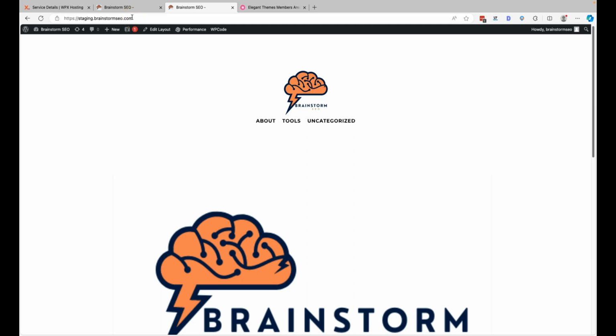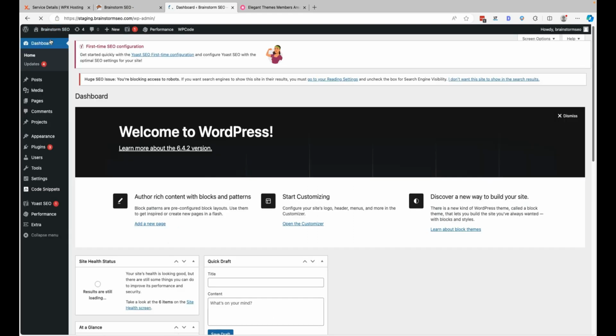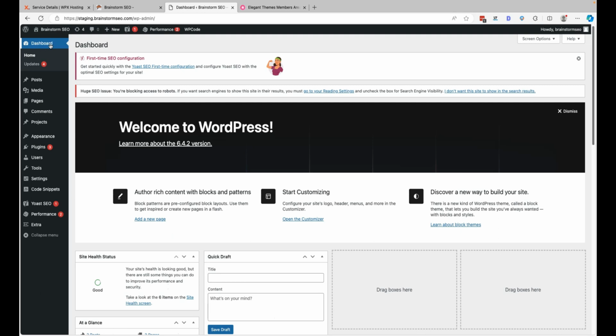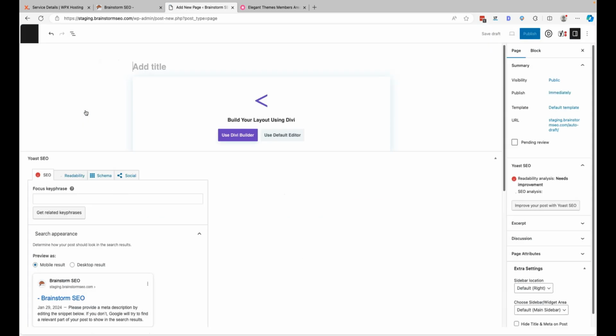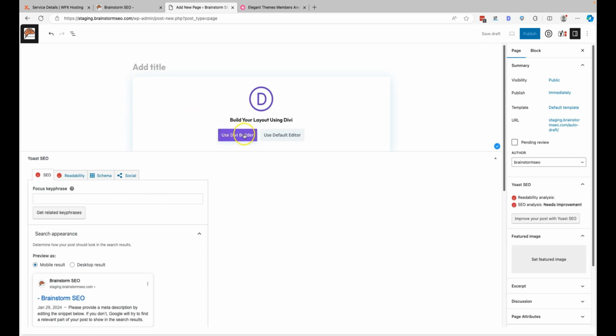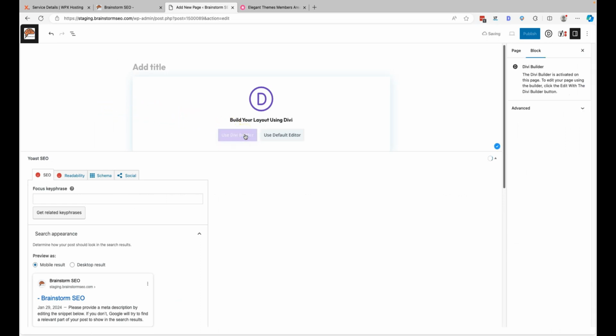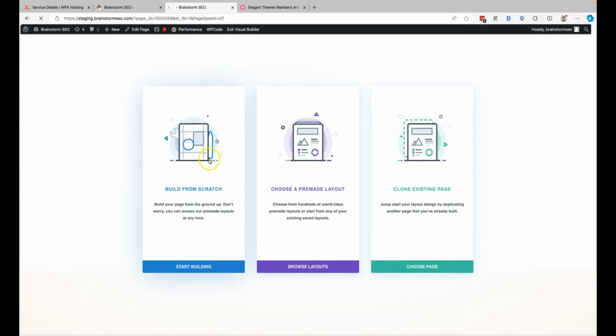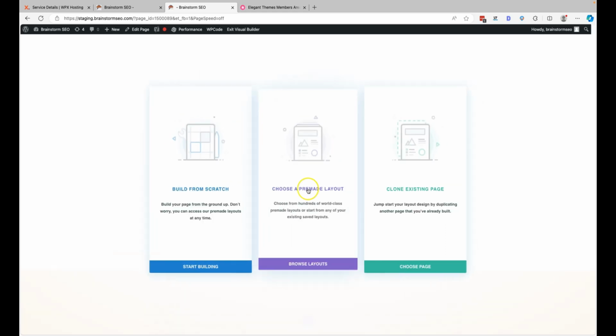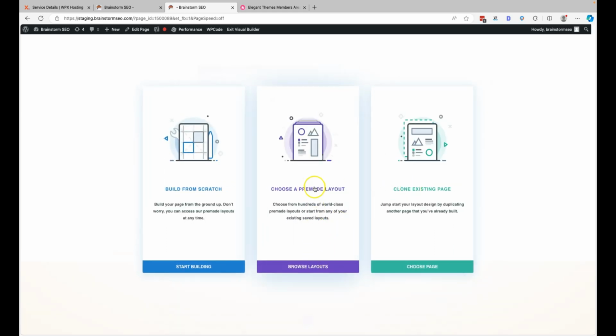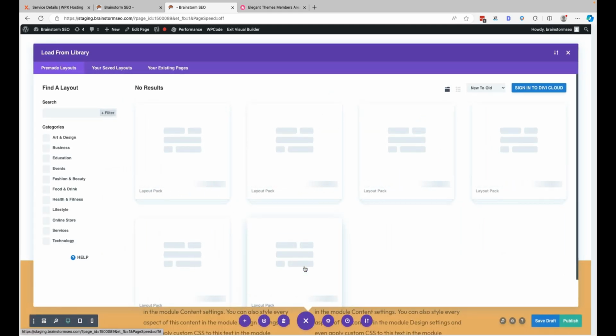So let's go in here, Brainstorm SEO, and let's go to the dashboard. And let's go ahead and create the home page. The way you do that is we're just going to go here and add a new page. And this time we're going to use the Divi builder. And right here, you can build from scratch, choose from a pre-made layout, or clone existing page. So let's go ahead and use a pre-made layout.